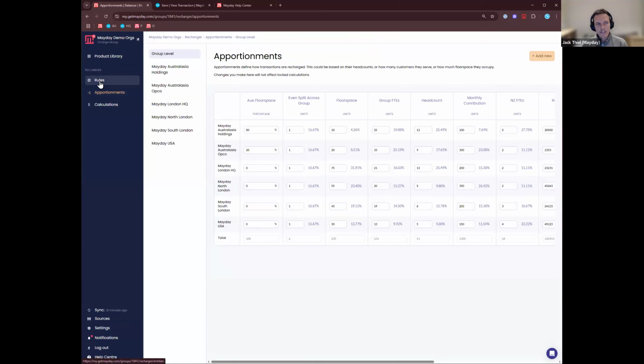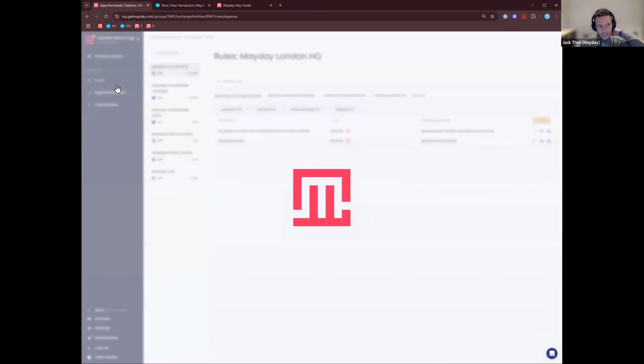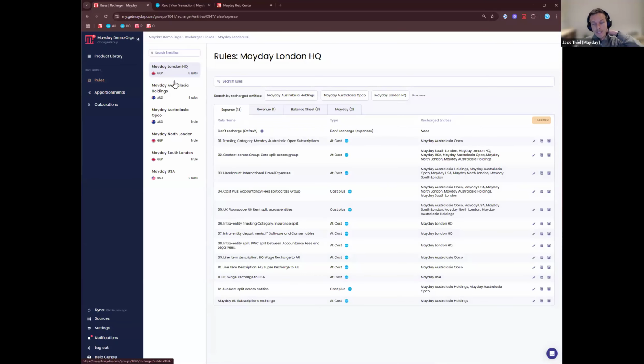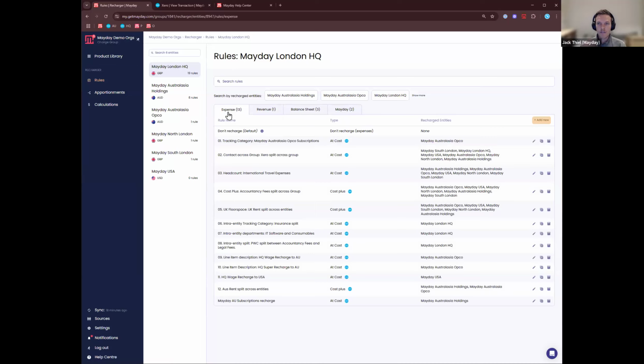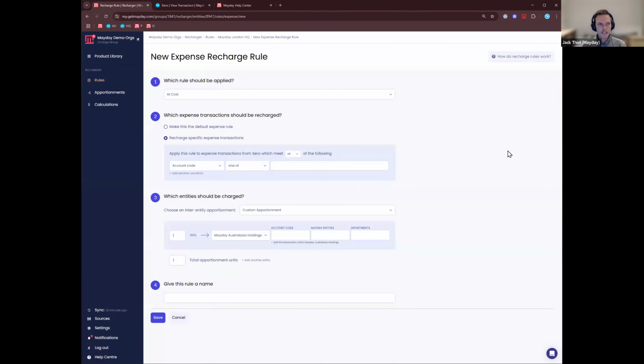Now that we've got our headcount sorted, I want to create the rule that's going to actually do this recharge. So I go to the rules section, I go to the entity that would be incurring or receiving the accounting bill. So I'm going to go to my HQ, which pays the accountant, and I'm going to go to my expense rules section. You've got different kinds of rules for different kinds of recharges, which we'll cover in the masterclass. But in this case, expense is where I'm going to go. I'm going to add a new rule for expenses.